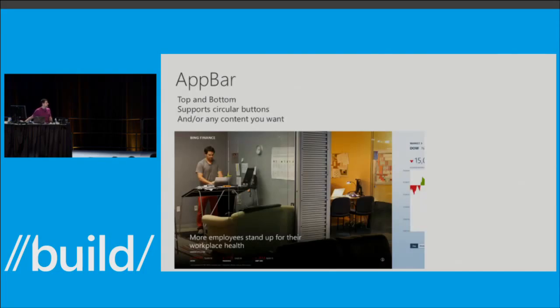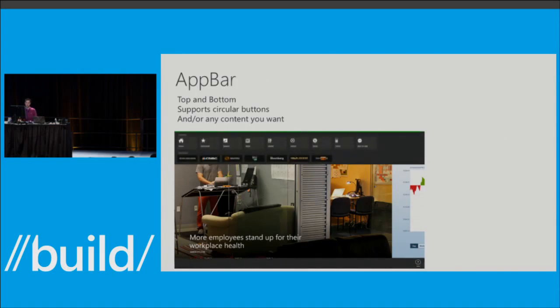App bar is another area. So app bars, again, very similar, but a little bit different. In a Windows app bar, you can come down on the top and bottom. You can also support any content you want. You can template these things in any way. So a very common pattern we're seeing evolve is this navigation, a nice way to quickly jump into any section of an app that has maybe many layers. This is the Bing Finance app.